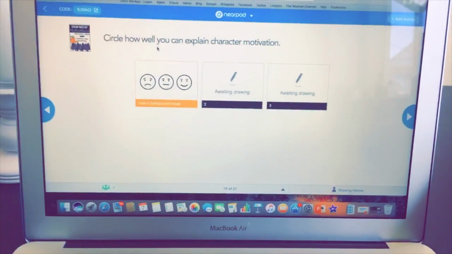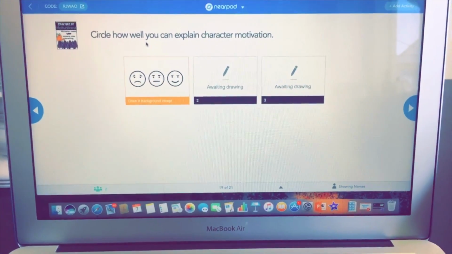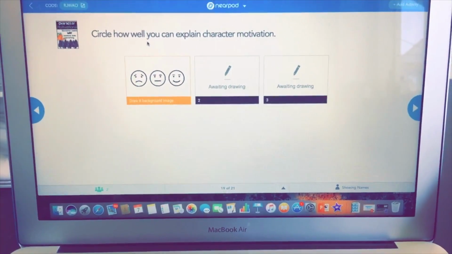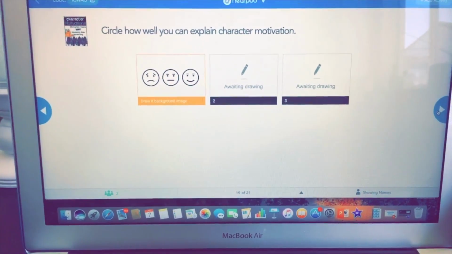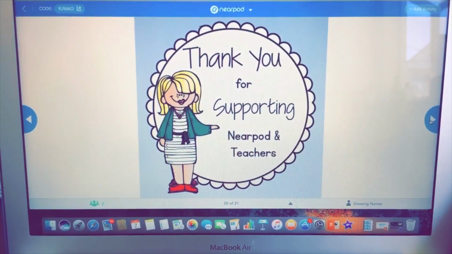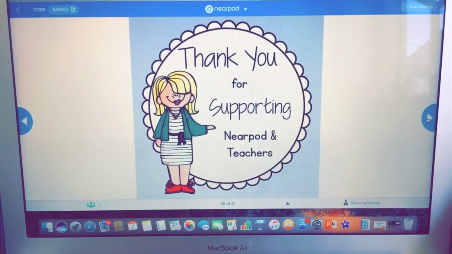But if you're looking for that 21st century learning skills and how to teach students to use technology in the classroom while still integrating standards, I would highly recommend checking out Nearpod and seeing all that they have to offer you and really being able to incorporate that technology in the classroom.